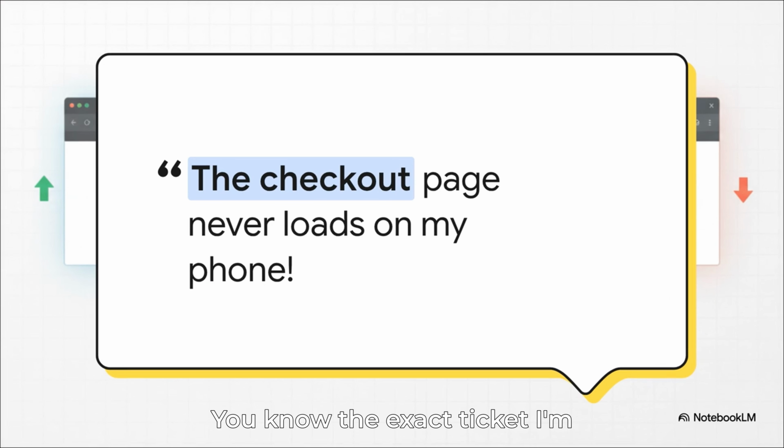You know the exact ticket I'm talking about, right? You open your queue and there it is. Just a vague, classic ghost bug report from a user, maybe out in a remote region somewhere, simply stating, "The checkout page never loads on my phone." It's exactly the kind of report that makes us support engineers sigh heavily. Mostly because, well, when you click the link, it loads absolutely perfectly for you.